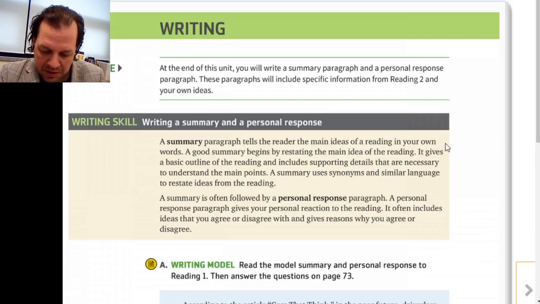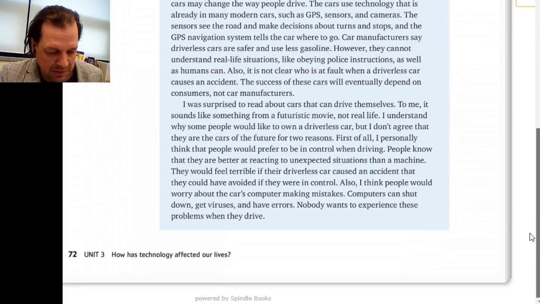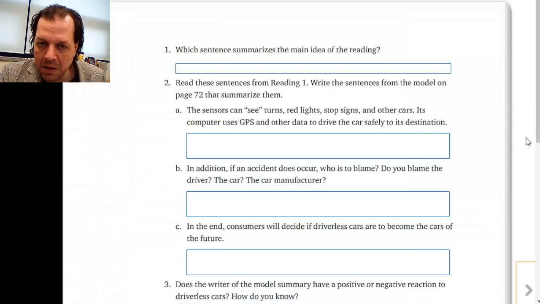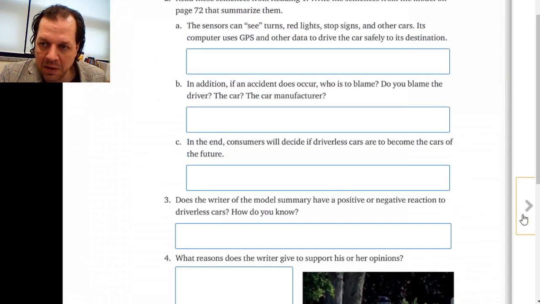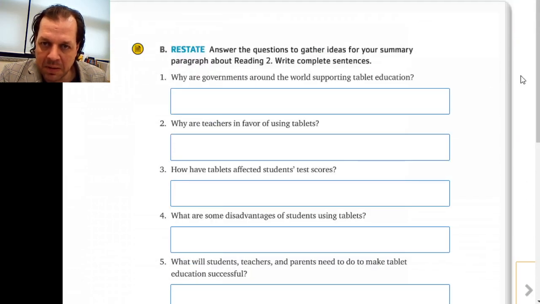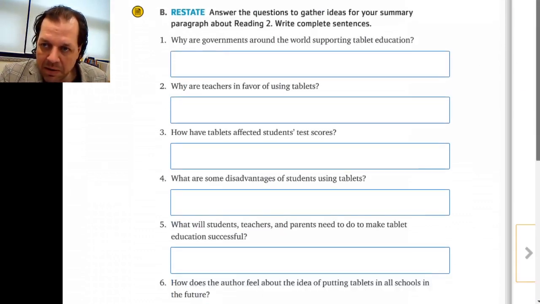And the next section is writing. And I'm going to stop there because there are things to talk about. Okay. Summary, and I think they give an example about gathering ideas to identify and plan and write a paragraph.